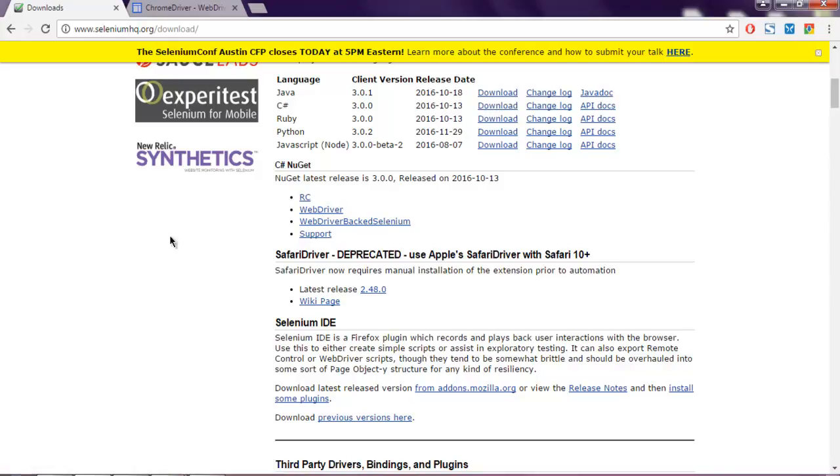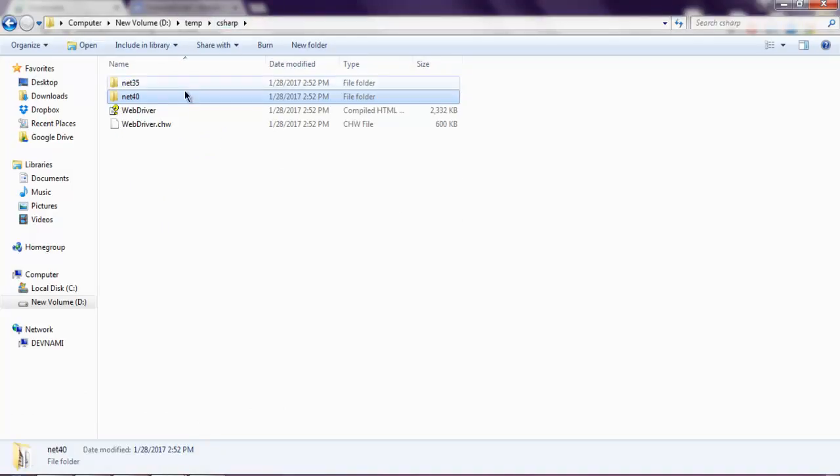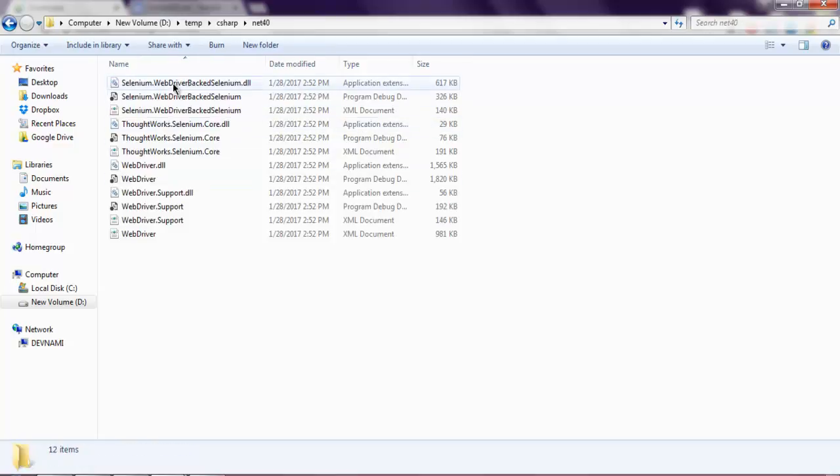After extracting that zip file, you have to check these two folders, net35 and net40, inside that zip. And once extracted, you will find these few DLL files.